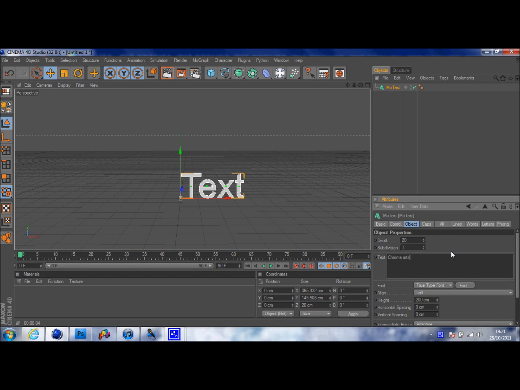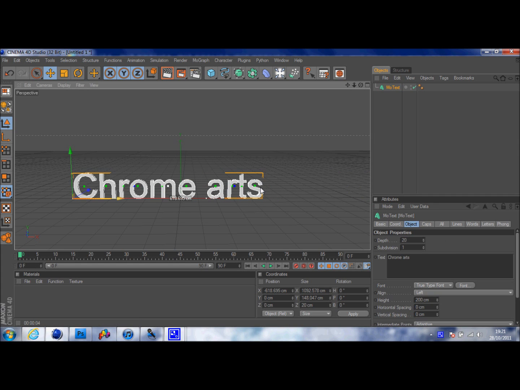I'm just going to type in Chrome Arts and center it a little and put the depth up to 60. For my font, I'm going to be using a very nice graffiti font, and I'll put that link in the description.